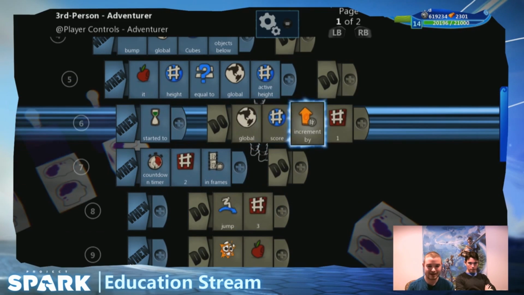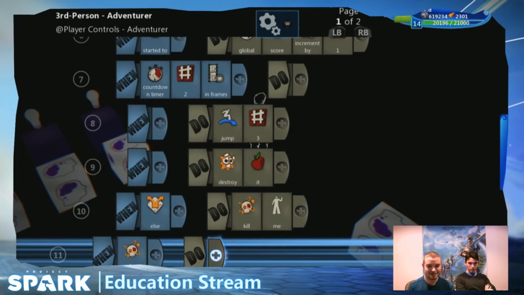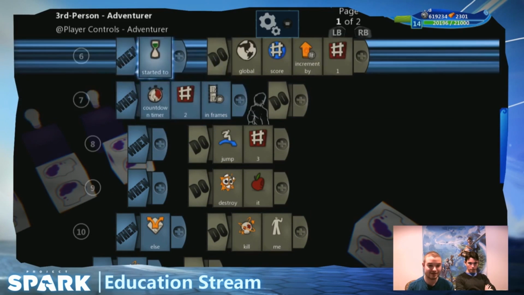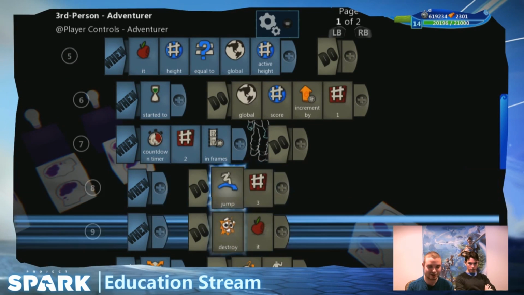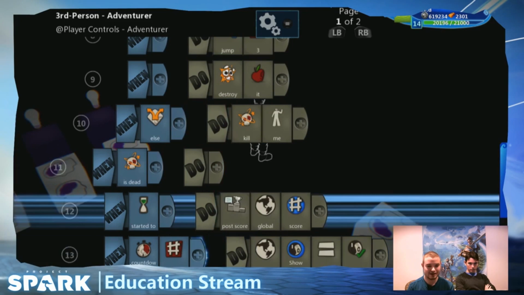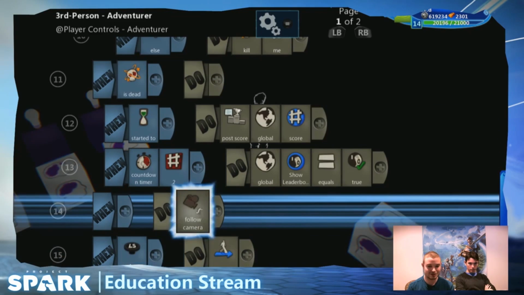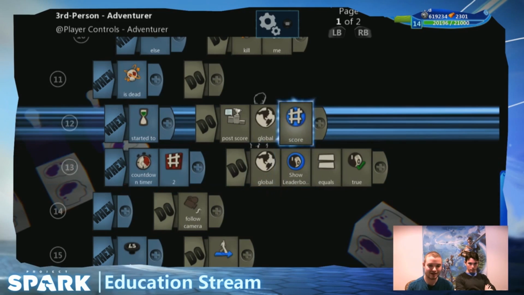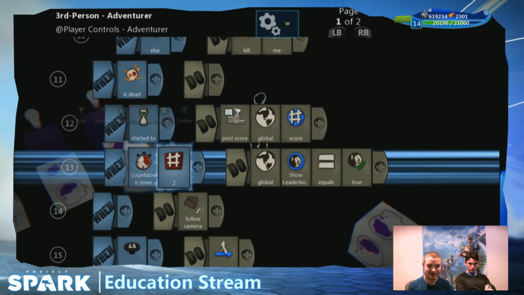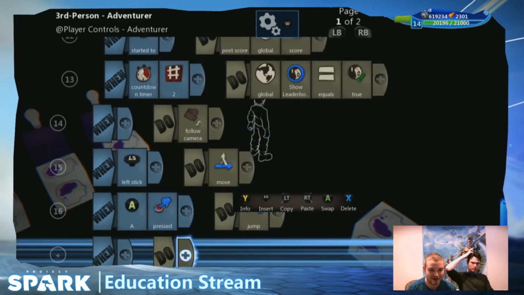So if it is, then I increase my score. If it does, then it does all these things. It has my character jump automatically and then destroys it, else it's going to kill me. And then here's just that simple displaying of the leaderboard at the end. So I post my score when I'm dead, and then I'll show that nice leaderboard brain that we had before. I'm using that in here too.